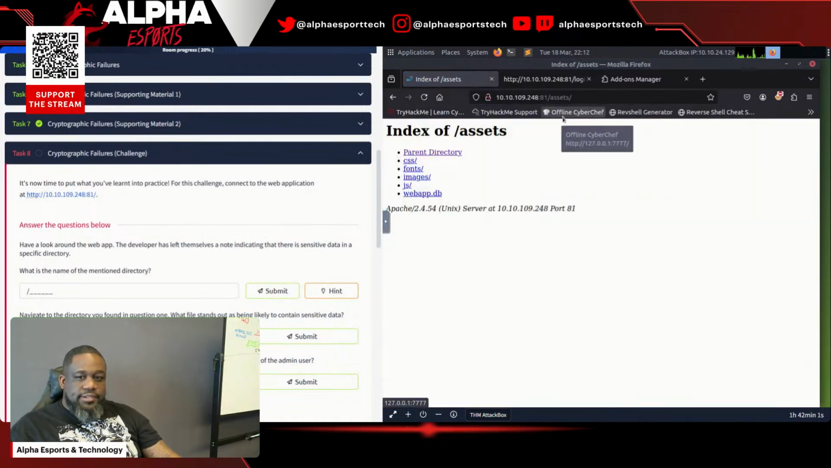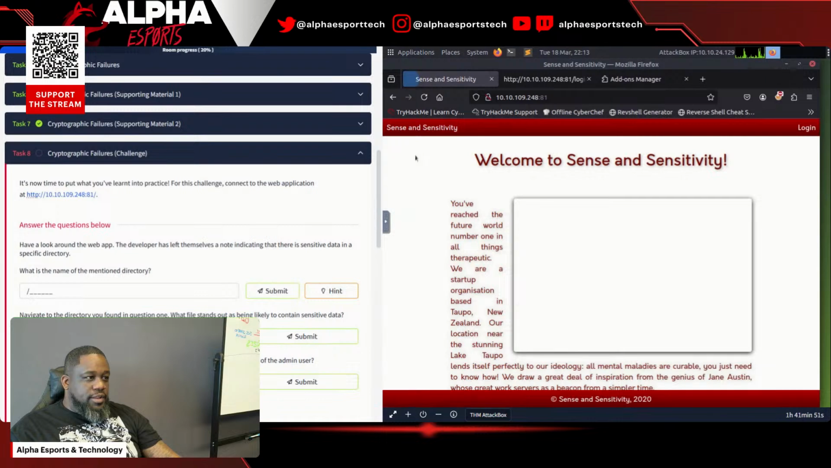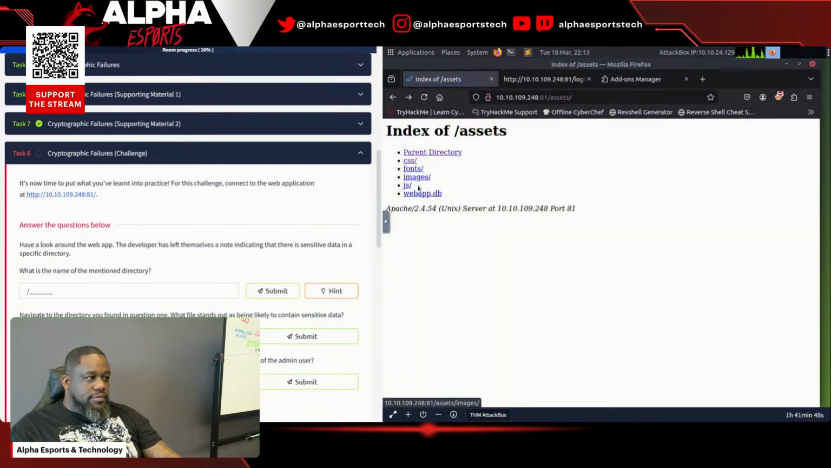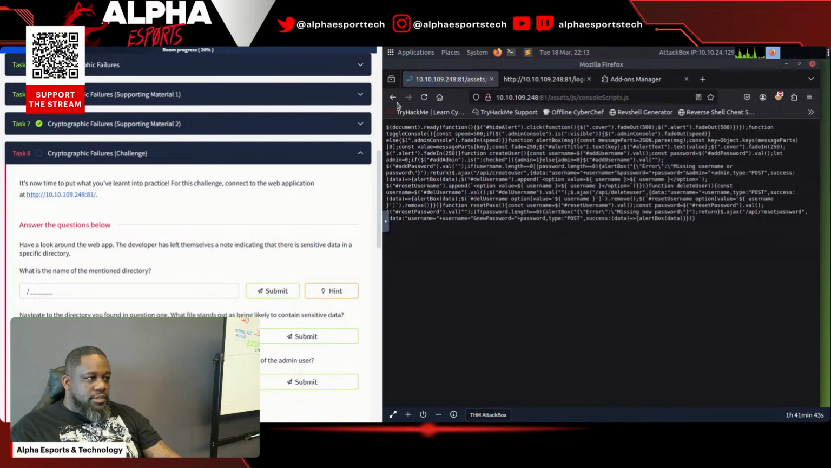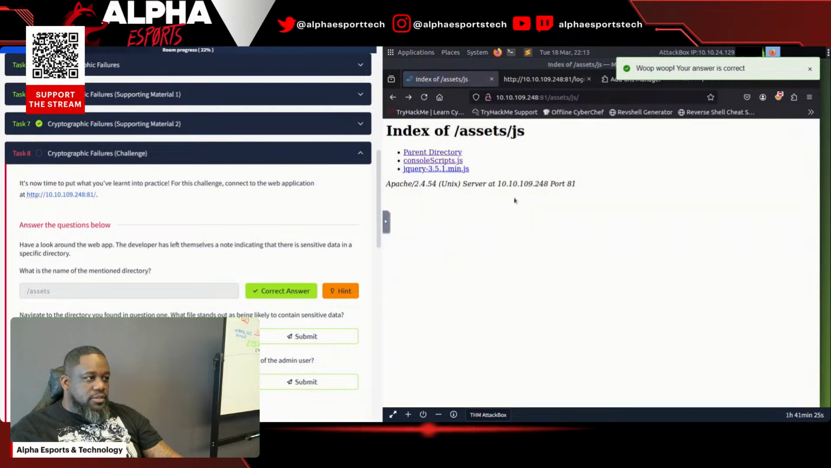Now when we go to assets, you see there's a parent directory, there's CSS. We can go back to the parent directory, we can go to JavaScript, console scripts. So let's go ahead and answer that question first. It was slash assets. Then it says navigate to the directory you found in question one. What file stands out as being likely to contain sensitive data? So let's see.